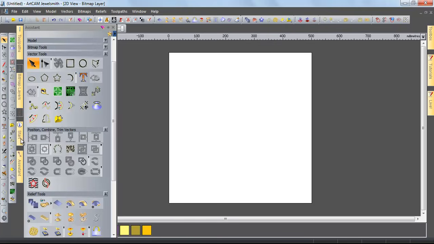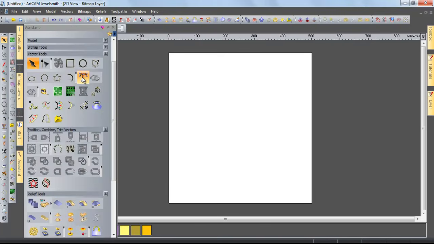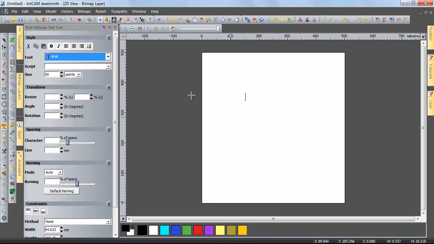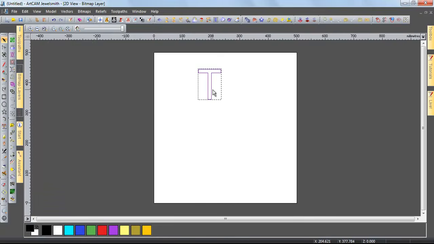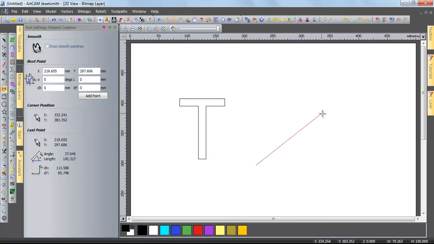Here, there are closed and open vectors. We can offset vectors in two ways. Let's use a font letter as a closed vector, and offset this letter. Let it be the letter T. Let's see how to set offsets. Let's also have a single line like this.